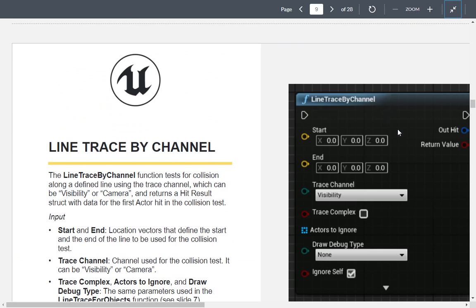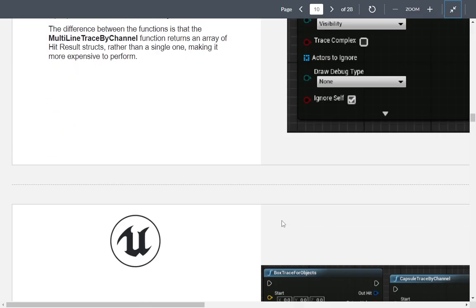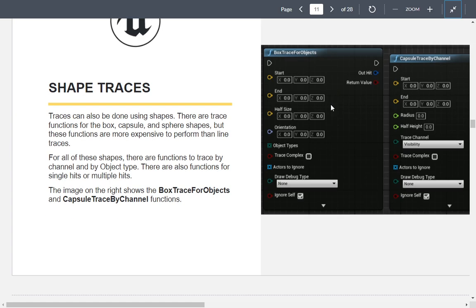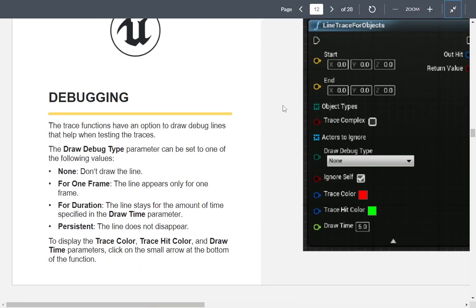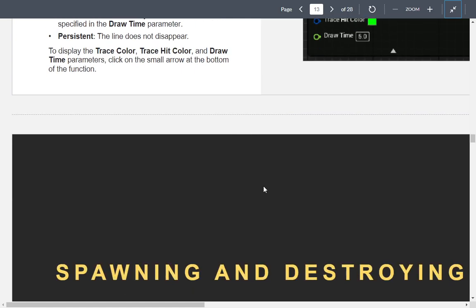You can use Line Trace by Channel, and this is stuff you can set up. Again, look at how the channels are set up for collision. Then there's multi-line, to get multiple actors. Shape traces, so set up a box, a capsule, a box for object. And then there's some debugging here that we'll put through. I'll point this out because we'll actually use it.